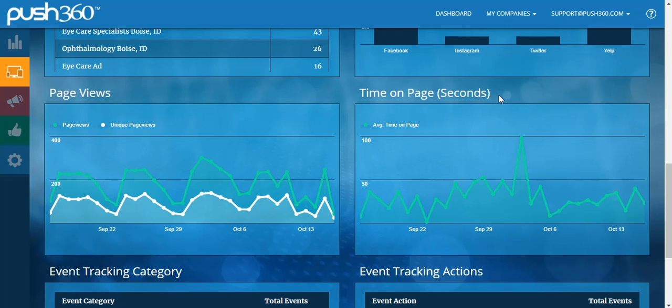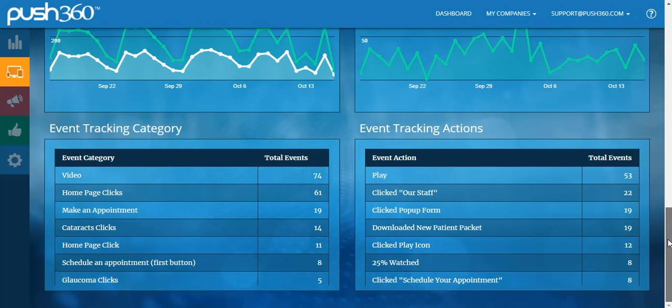Average time on page shows the duration of your client's visit to a page. Use this information to measure user engagement and your web page's stickiness factor. Next, we have the event tracking category and the event tracking action graphs that we saw on the overview page. Let's check out the marketing report.